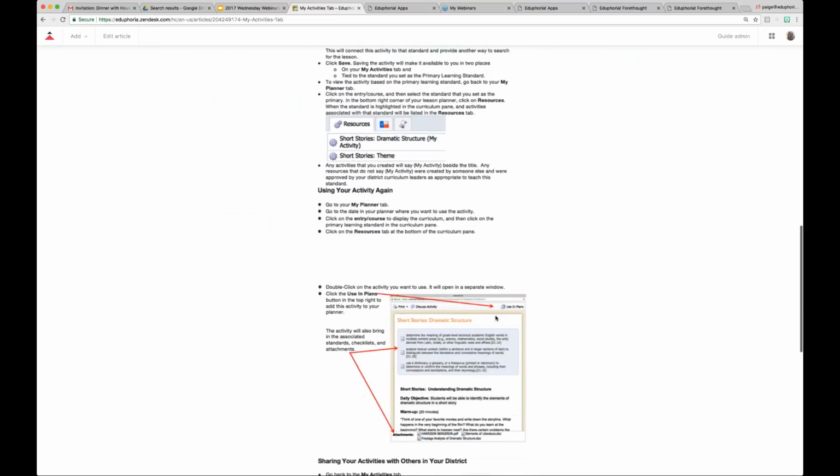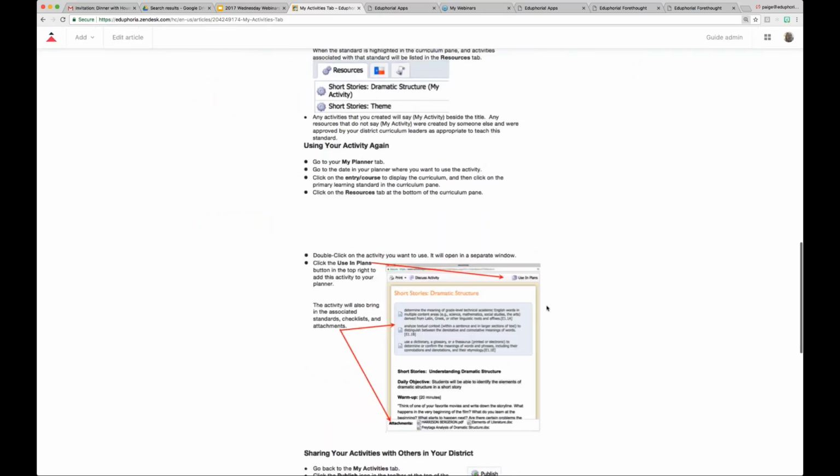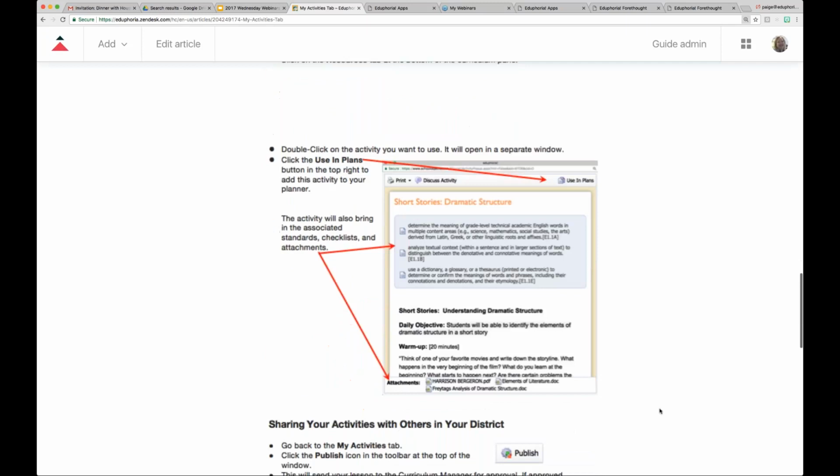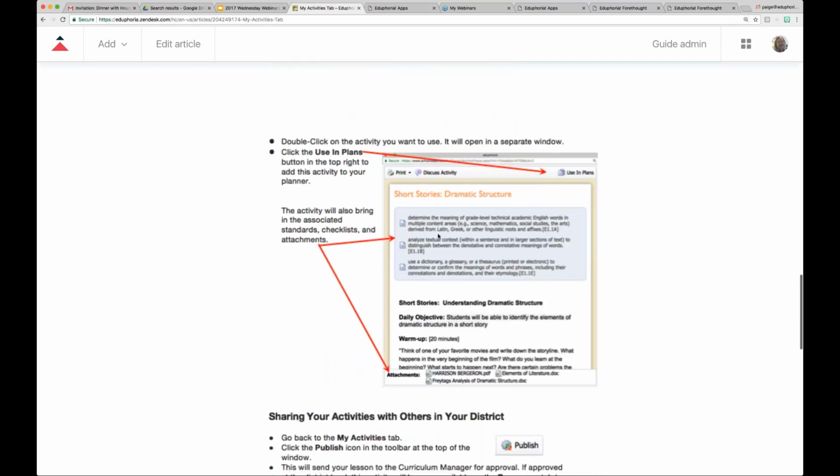And then the reason I wanted to go here now is that it shows you what that pop-up looks like. So this is what that pop-up box looked like when I clicked on that activity. Actually, you double click on it. When I double clicked on the activity, I see this pop-up window that has the Use in Plans button. So that was the piece that you guys couldn't see, and thank you, Joel, for pointing that out to me.